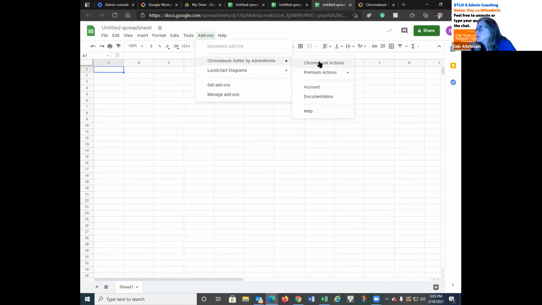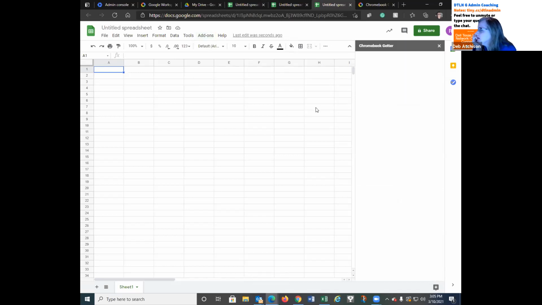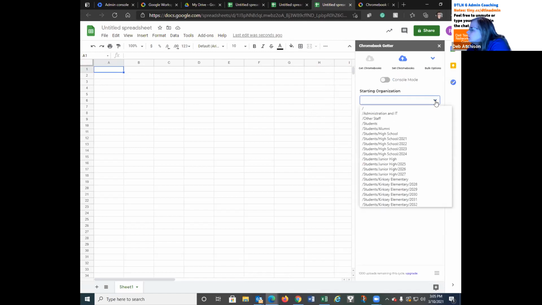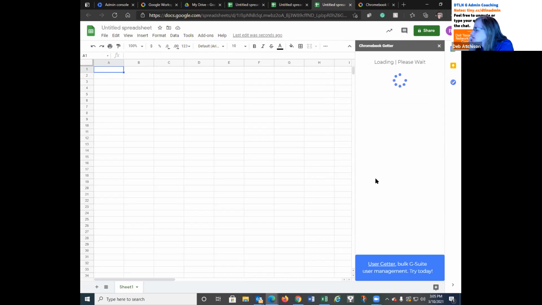Now I've not used this, so let's try. Let's do Chromebook actions and see what happens. Will it pull in your Chromebooks? It's working. Okay. So here comes all right. So starting organization, I would just say include sub-organizations. Okay, and get Chromebook. I would choose that top level because they're probably scattered all over the place. And now get Chromebooks. Okay.